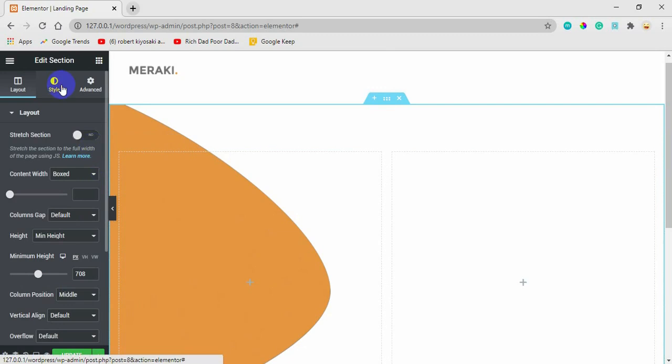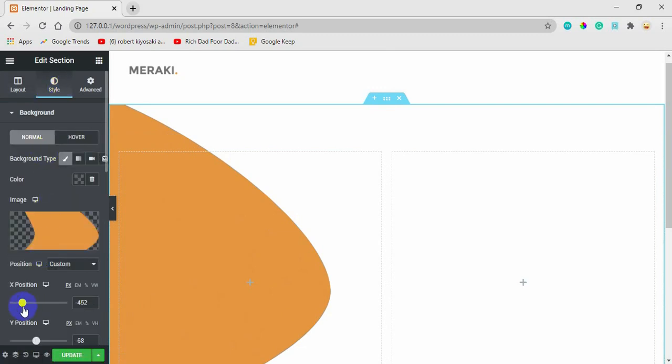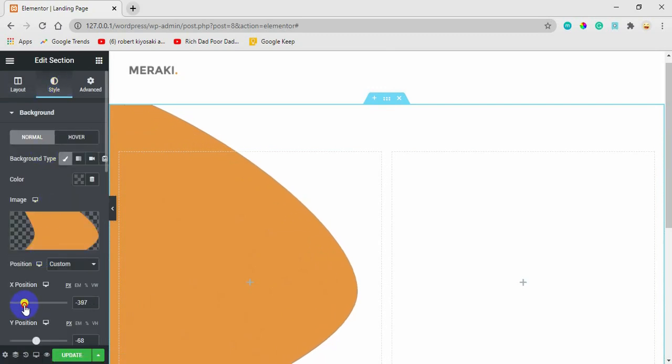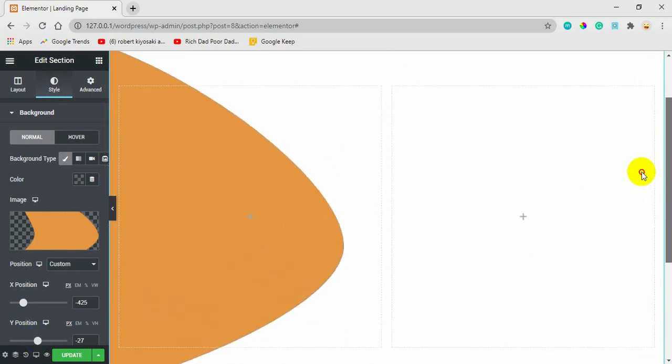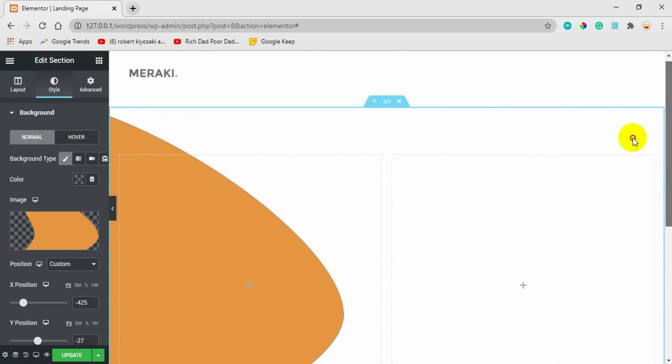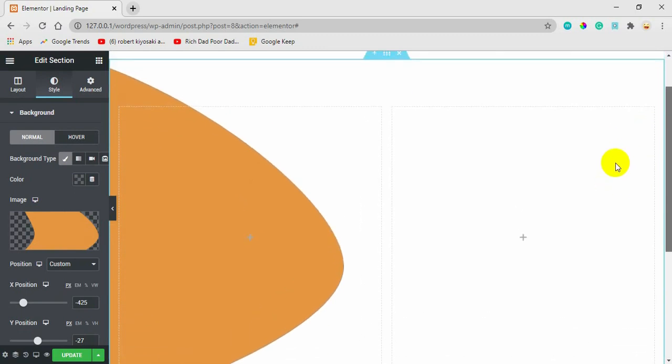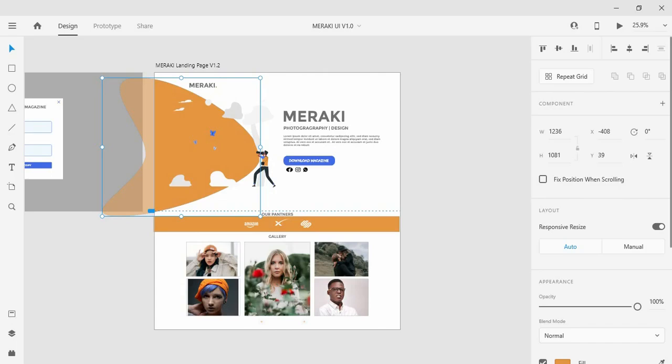Then back to your style, your X position, bring it forward, and this we want it to come down a little bit. Yes, and that's all we want for now. The next thing is to add your vector image, which is this one here, the guy with the camera here.